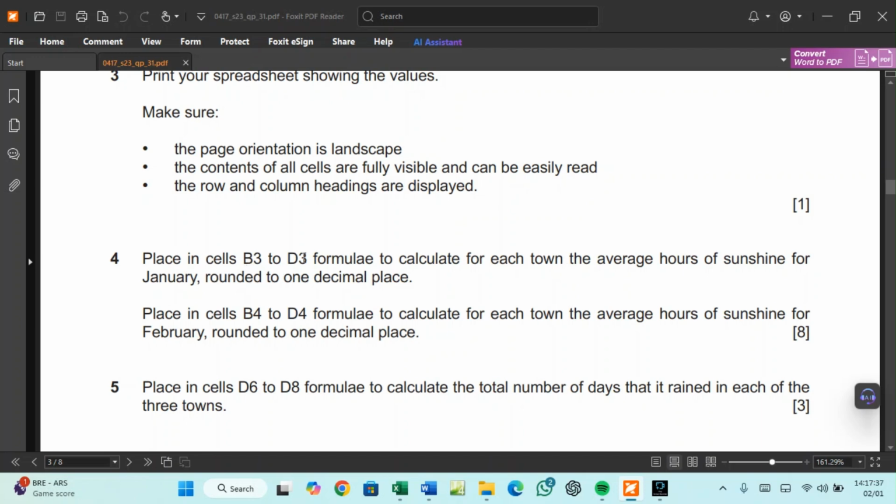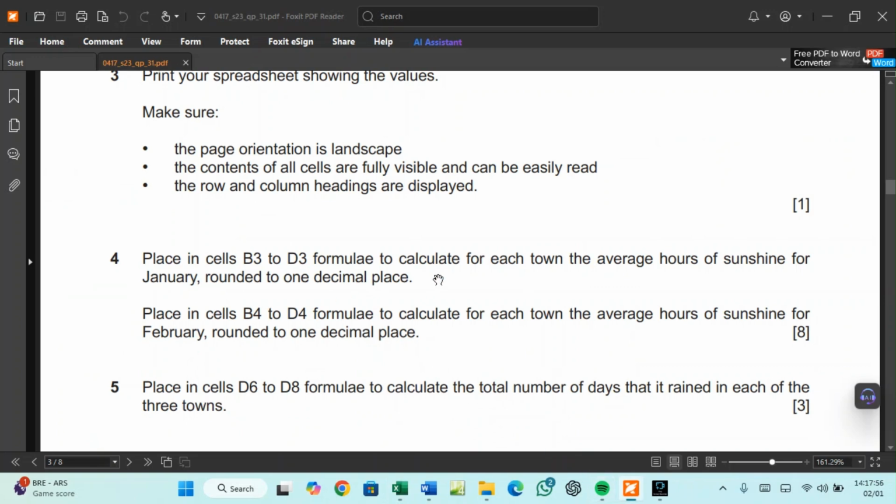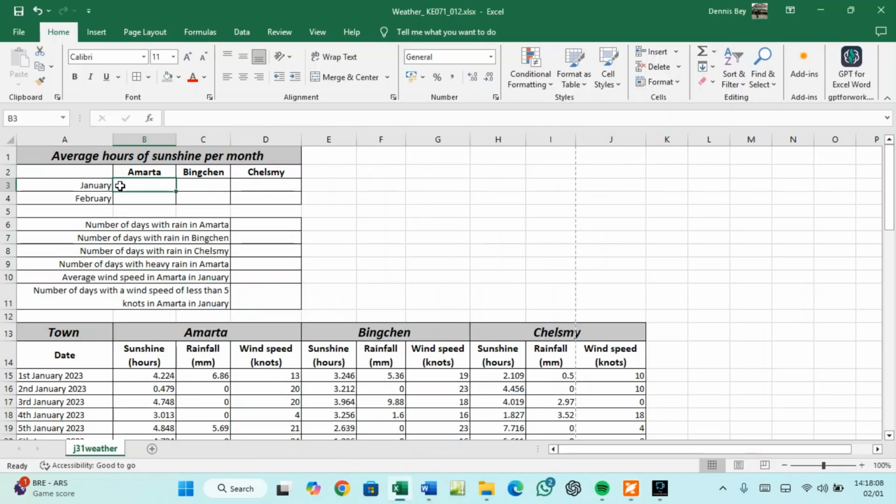So place in cell B3 to D3 a formula to calculate for each town the average hours of sunshine for January, not February, January, but rounded to 1 decimal place. So if I go to Excel here, I'll start with Amateur. For Amateur, they want January, and they are talking about sunshine, not rainfall. So you have to be keen on the January sunshine.